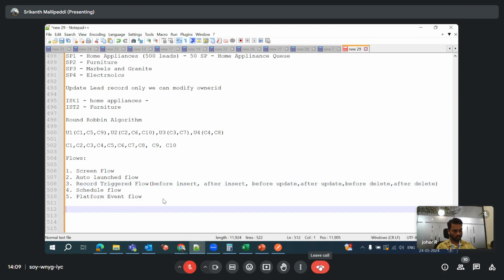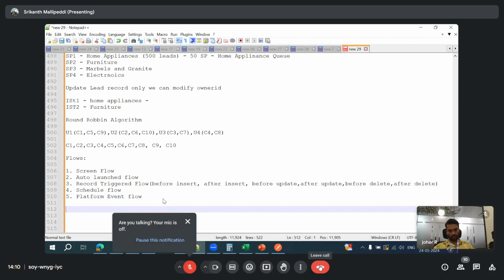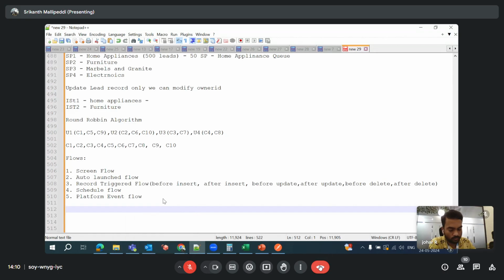Any other solution here? When do I need to go with before or when do I need to go with after? For validation and for same object update, if you want to update any field, for that purpose we'll go for before insert. Okay.